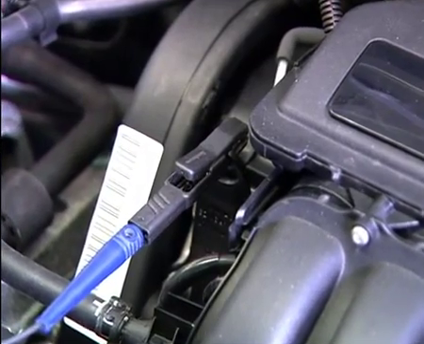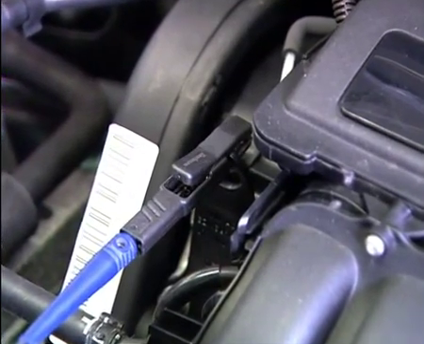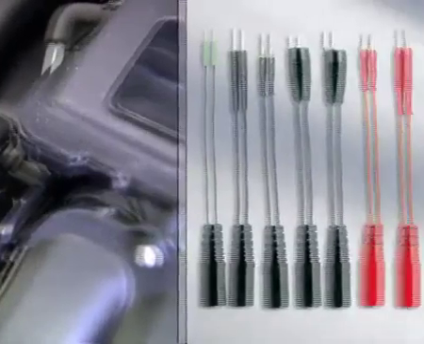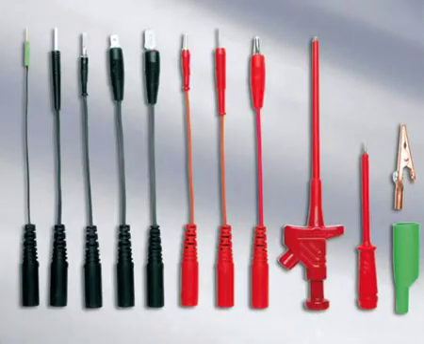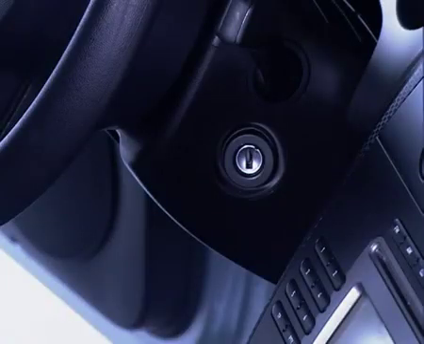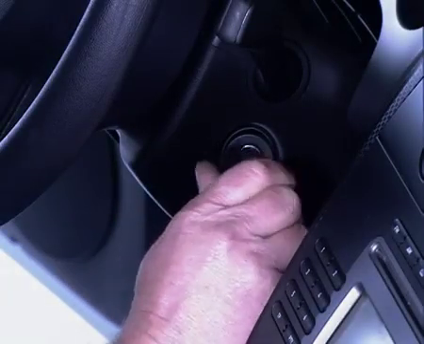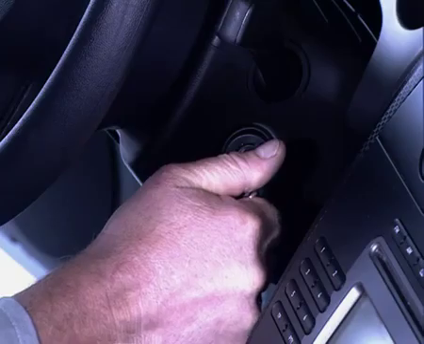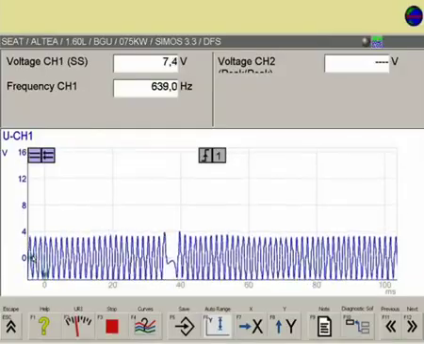If further adaption or connections are necessary to check components, a wide range of adapters and probes are available in the FSA accessories program. Relevant connection instructions are available in the help menu. If the speed and reference mark sensor is connected to the measuring channel, the engine can be started and the sensor signals observed on the monitor.